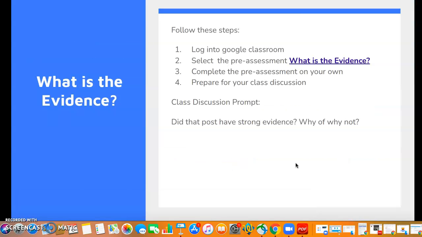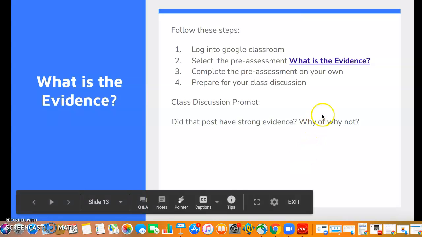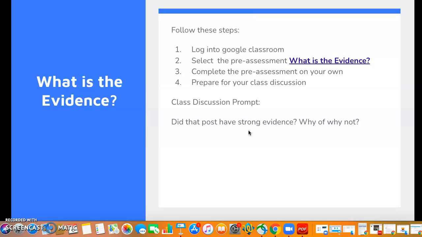So we begin with a pre-assessment on what is the evidence. Students will be logging into Google Classroom, they find the pre-assessment, they complete it on their own, and then they prepare for the class discussion. And the class discussion will be on if the post showed strong evidence, and then they explain why or why not. So this is what it looks like in the Google Classroom.